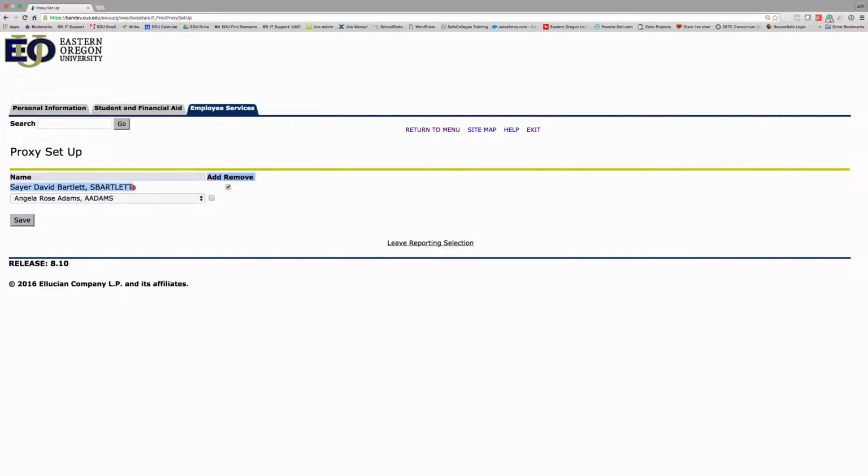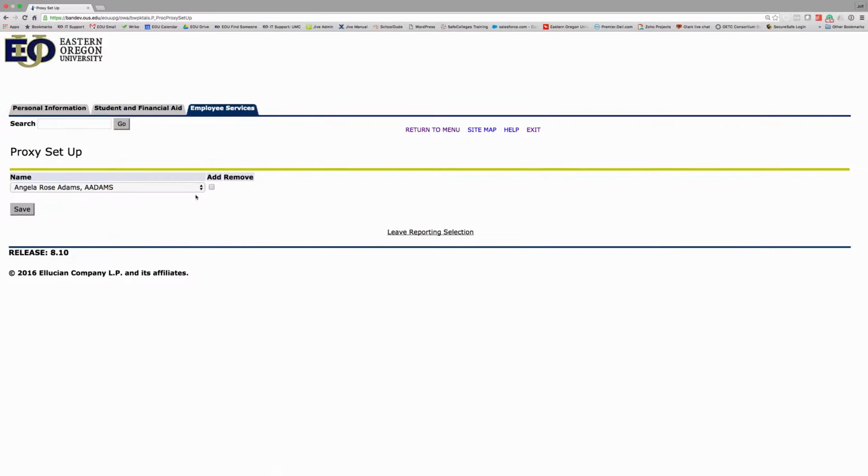And now Sayer has the ability to go in and approve timesheets for me in my absence. And you can always remove this at any time by simply clicking the checkbox and hitting Save again. And that removes your proxy. But this gives you the ability to set backups in your absence.